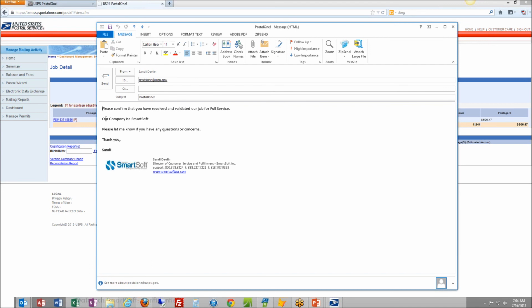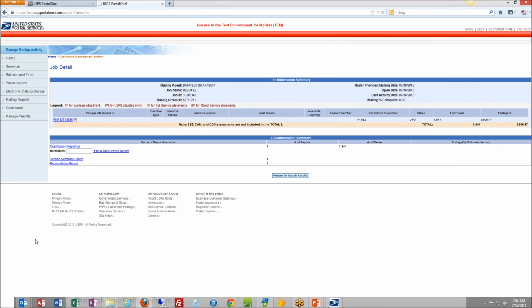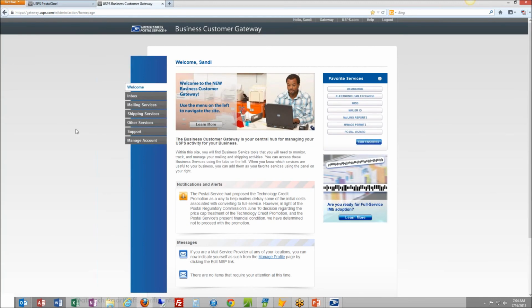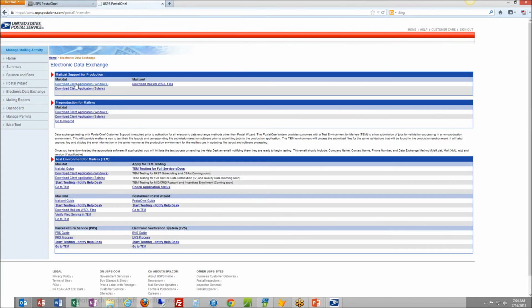Once you're done and you're ready to go live, you need to download the live TEM environment. To do that, you're going to go back to the gateway. You're going to go back home to your main Business Customer Gateway. You're going to go to the Electronic Data Exchange again. But this time you're going to download the client application for Windows. This is the live system. It's the same files. It's still going to say you're going to do the run-md client.bat, but it's going to be the production version and not the TEM version.